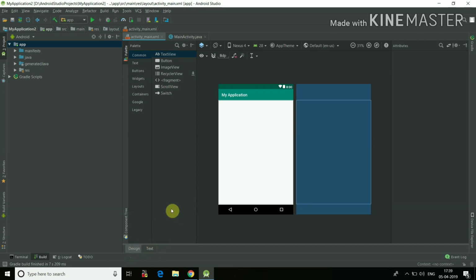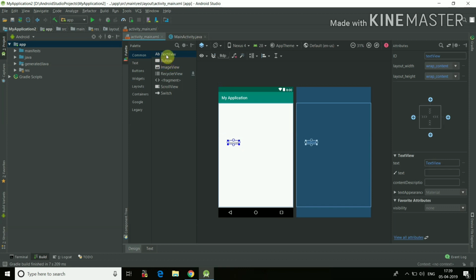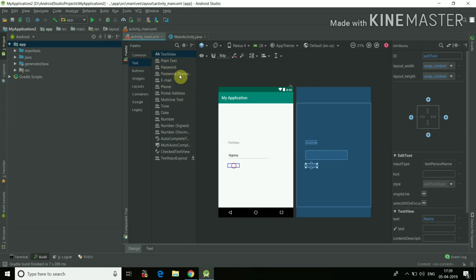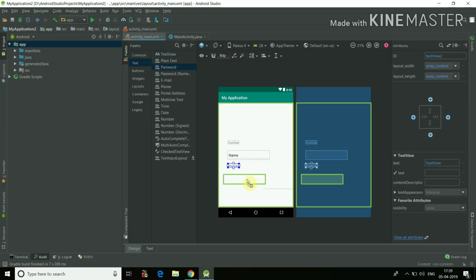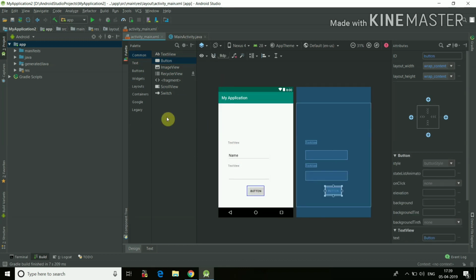So see, this is the constraint layout, right? So in this you can drag and drop all those things. So we have to create a login page, right? So I'll just take one text view. Then I'll take plain text, and I'll take again the text view, then the password field, and then the button to sign in and all that stuff.